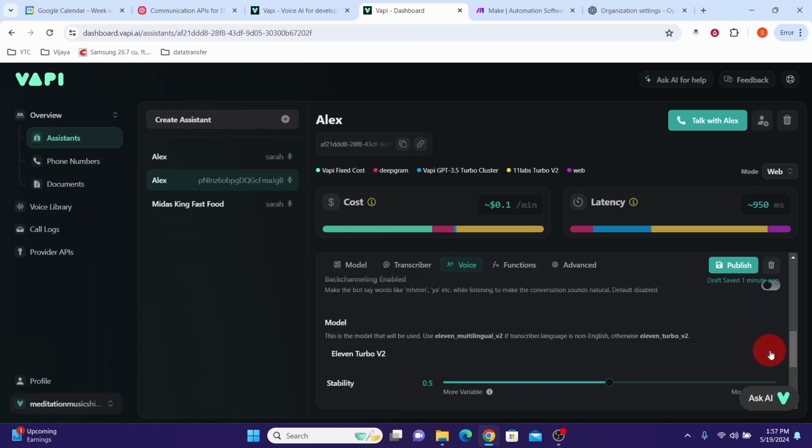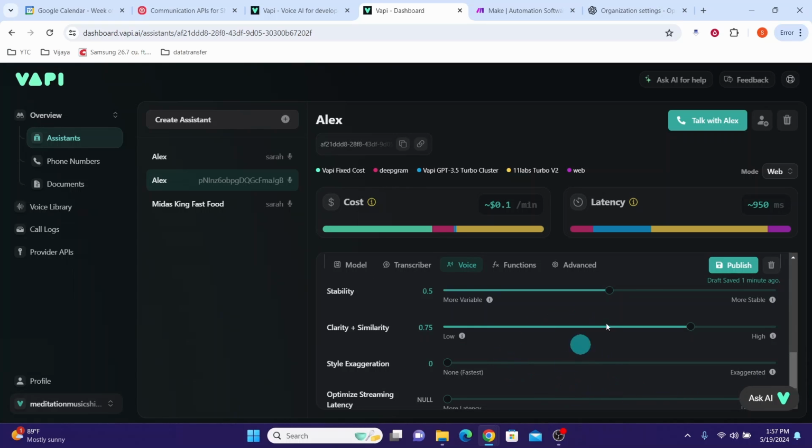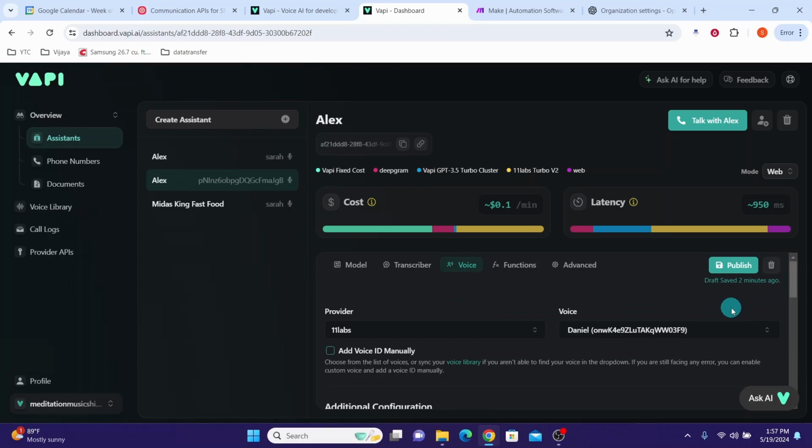We have another choice, but 11 Turbo V2 gives us better latency. That's why we are choosing 11 Turbo V2. And you can leave the remaining values as they are. No need to change any of the other values here. Keep pressing the publish button to save your work here. Now let us click this publish button.